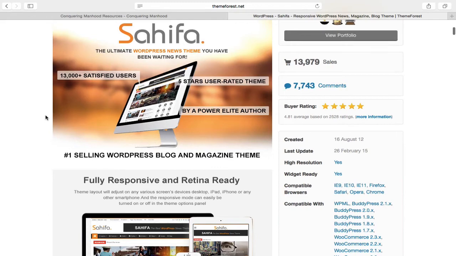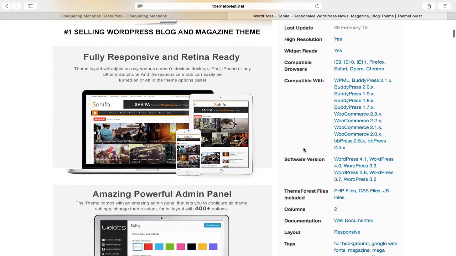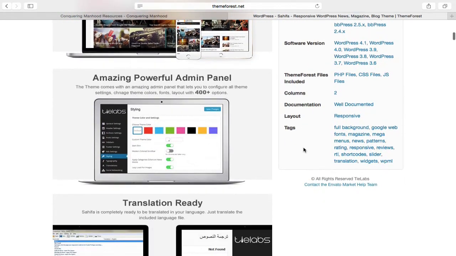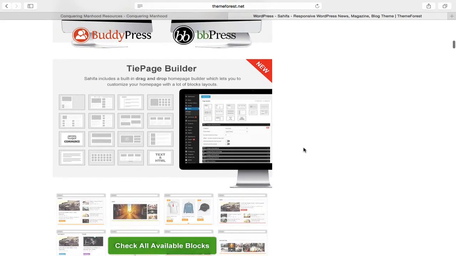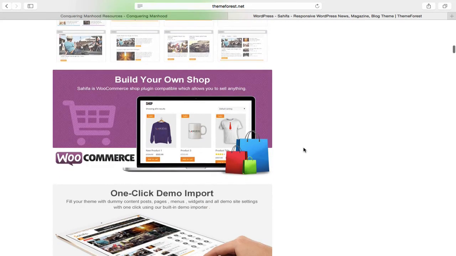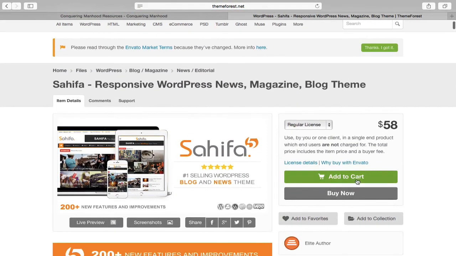They show you how to preview it. You can see live preview demos. Another important thing too is to check how many comments and the ratings, what it's compatible with. And you can check all this out prior to purchasing, prior to making a purchase. So that's cool. All right. So this is what we want. We're going to add to cart, buy it now.